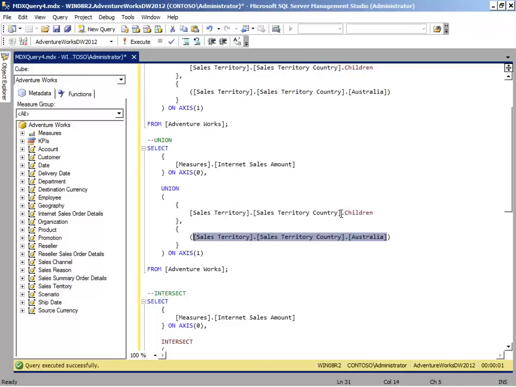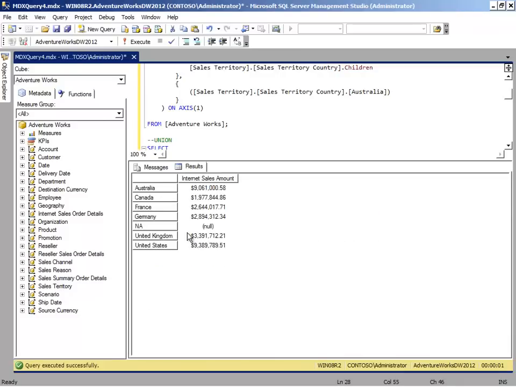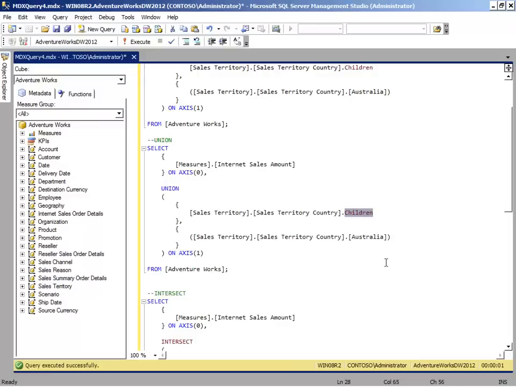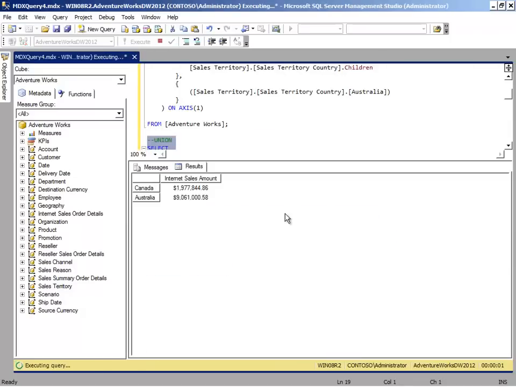Now we can try something like, let's say Canada, for example. Instead of children, I mention here Canada, and then I run this query for a union. So I see the union of Canada and Australia.